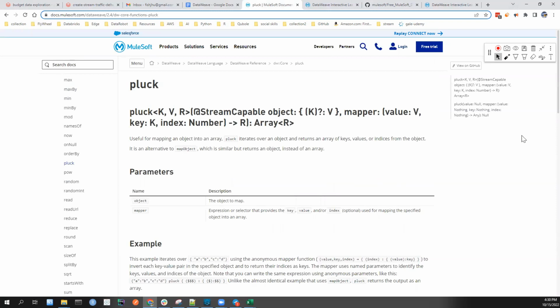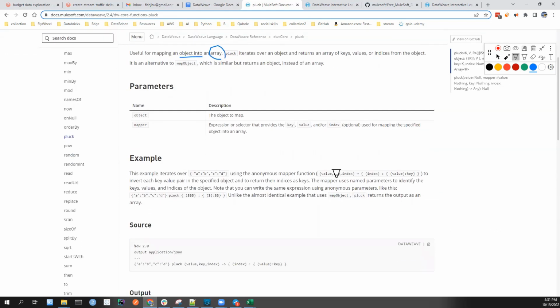So in map object, the input is an object and the output is an object. Whereas Planck is useful for mapping an object into an array. So the output is an array, basically. You have key, value, index, then it gives you an array. That's the main difference between Planck and the map object. Otherwise, they have similar functionality, but you may need the output to be an array so that you can perform array operations on top of it. So let's see some examples, like this one, for example.